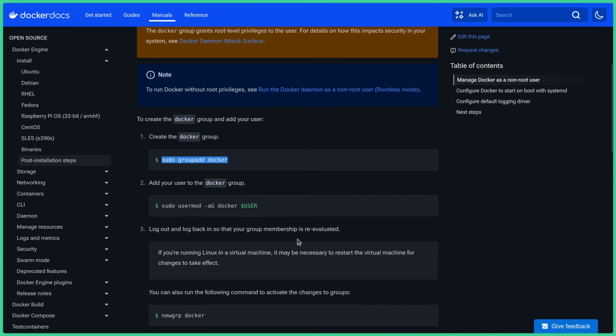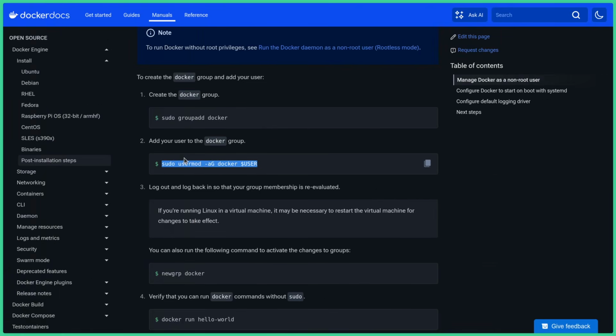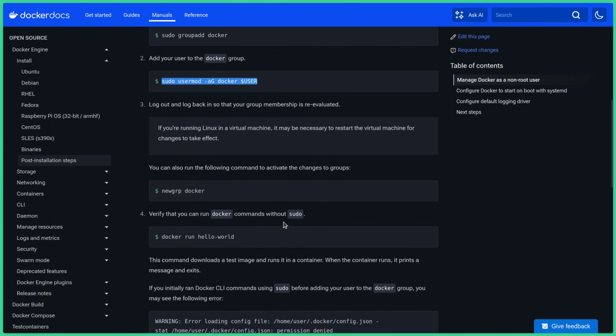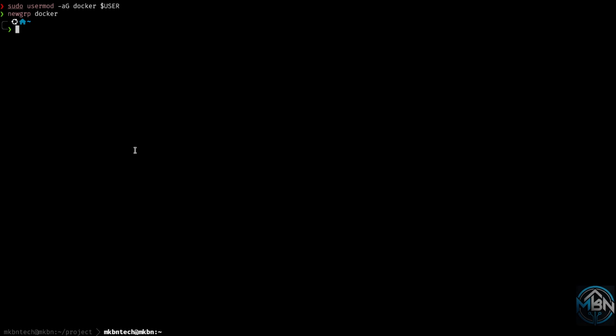Next, we need to add our user to the docker group. We will run sudo usermod -aG docker $USER. Let's hit enter. Once done, we need to log out and log back in, or we can run the newgrp docker command. And now we should be able to run our Docker commands without prefixing sudo. Let us try. I will run docker ps, and it works fine.